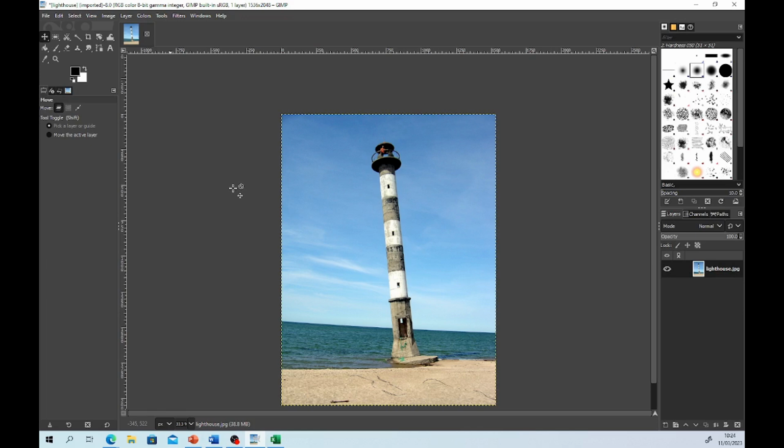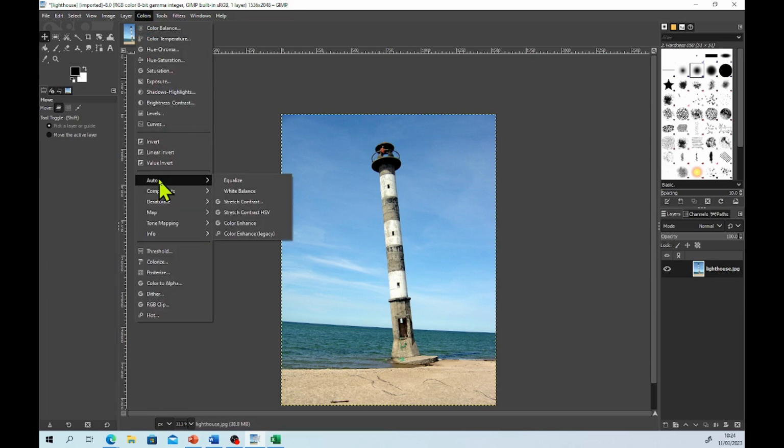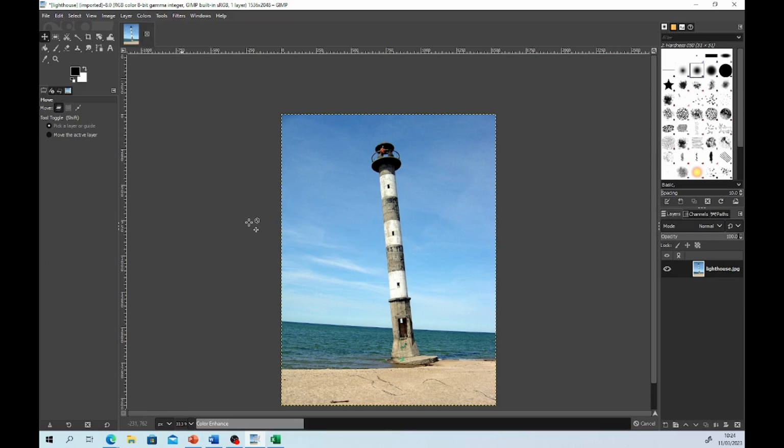Now for the second one, we're going to enhance all the other colours within the image. Again, we'll go to Colors, Auto, Colour Enhance. So this has increased all the other colours within the image as well.